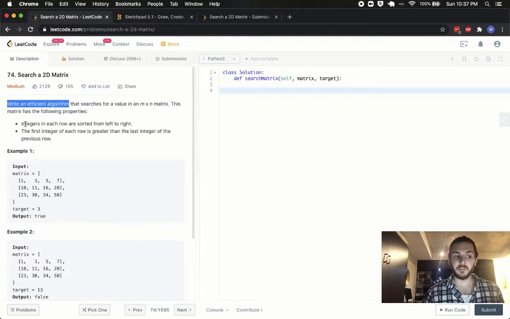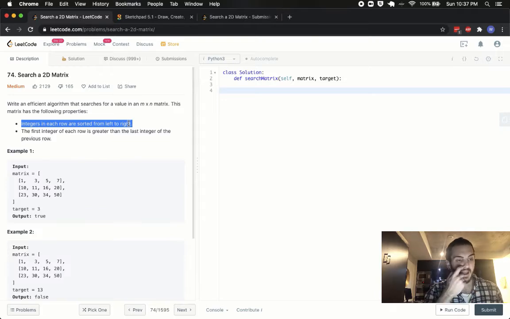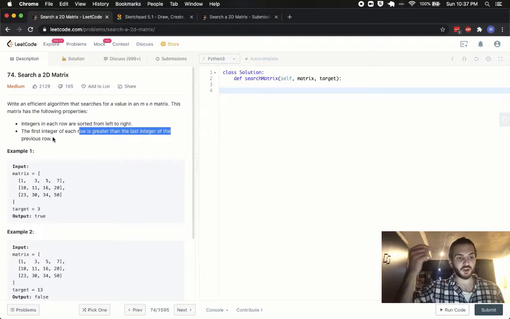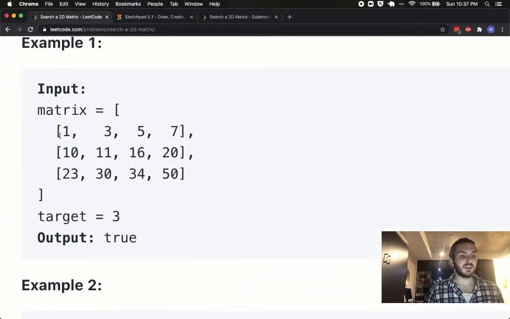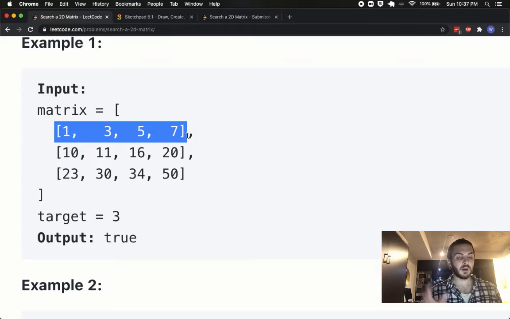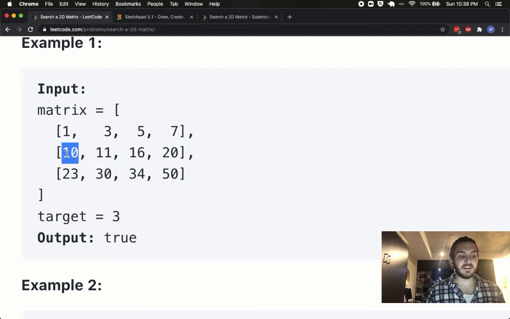This matrix has the following properties, and so it tells us that integers in each row are sorted from left to right, and that the first integer of each row is greater than the last integer of the previous row. So we look at an example like this one, we could see that the row is sorted, okay, so increasing numbers, and it says that specifically this number here, the first entry of the nth row is greater than the last entry of the n minus 1th row, or i minus 1.